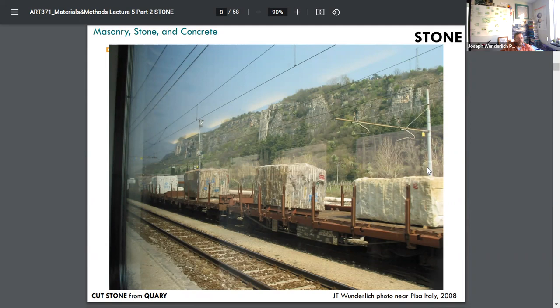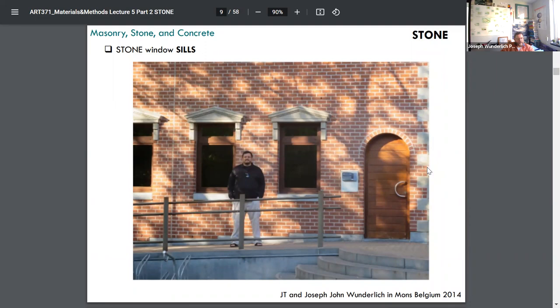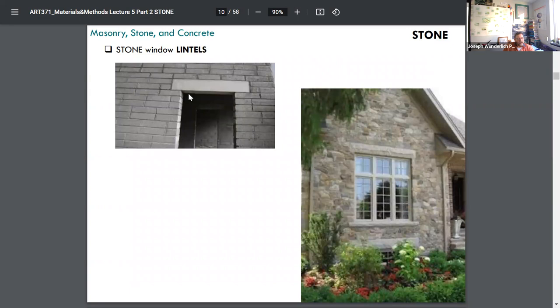Stone window sills. Now we're talking about stone. So we have these on our campus here, typical brick facades with stone, limestone sills. Sills, we do that here. This is not our campus. This is actually in Mons, Belgium, in 2014. Stone window lintels. Lintel. It's above here, lintel.